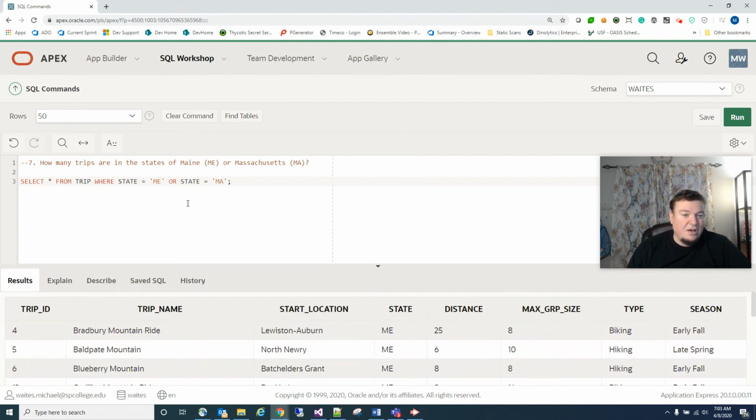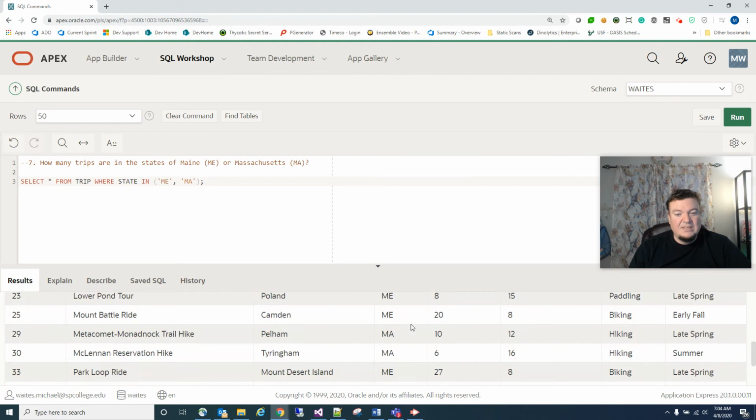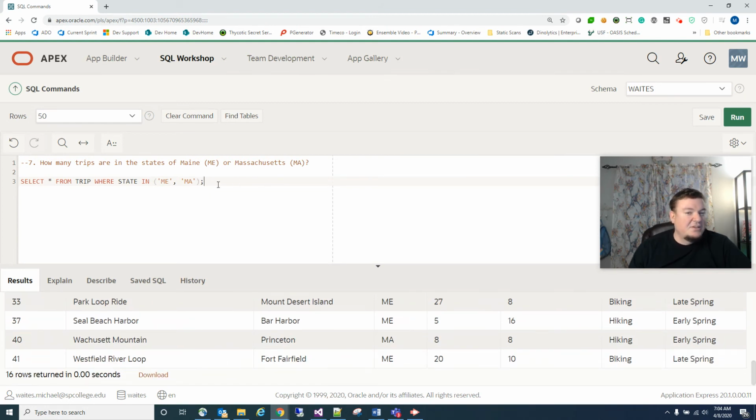Now, while this works, anyone looking at this code would go, what are you doing? So we're going to do this the right way. We're going to say state IN ME, MA. And it works the same. It just looks cleaner. That's all. And remember, because there's an or implied in the IN statement, that's why it works.